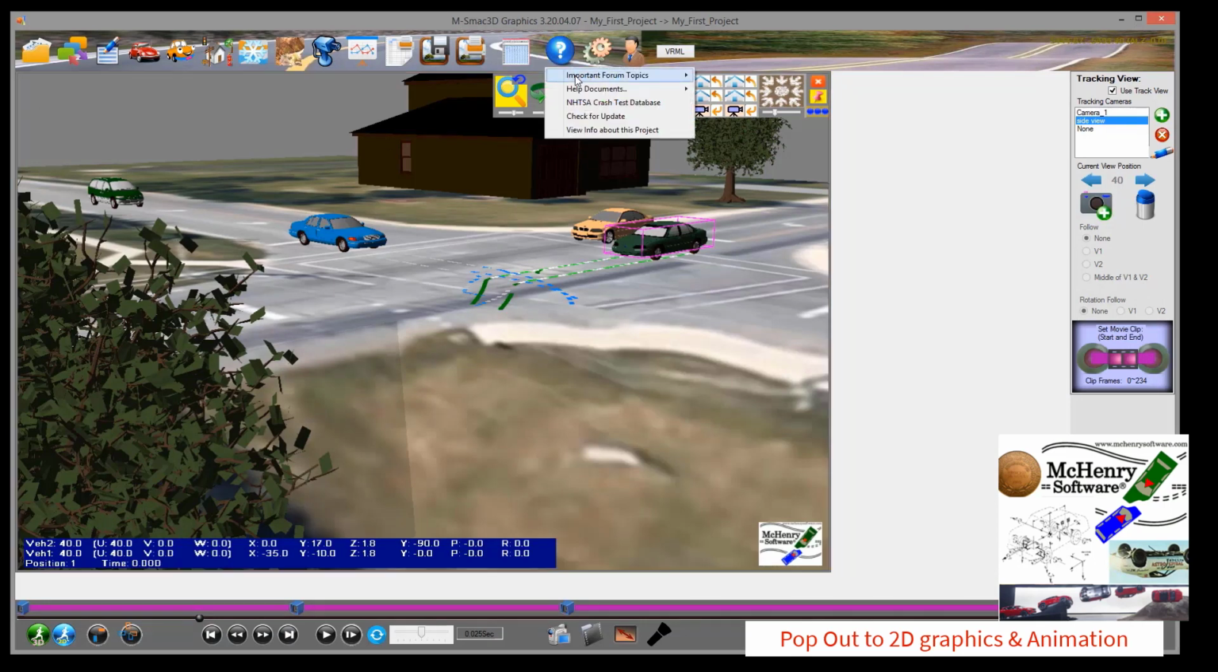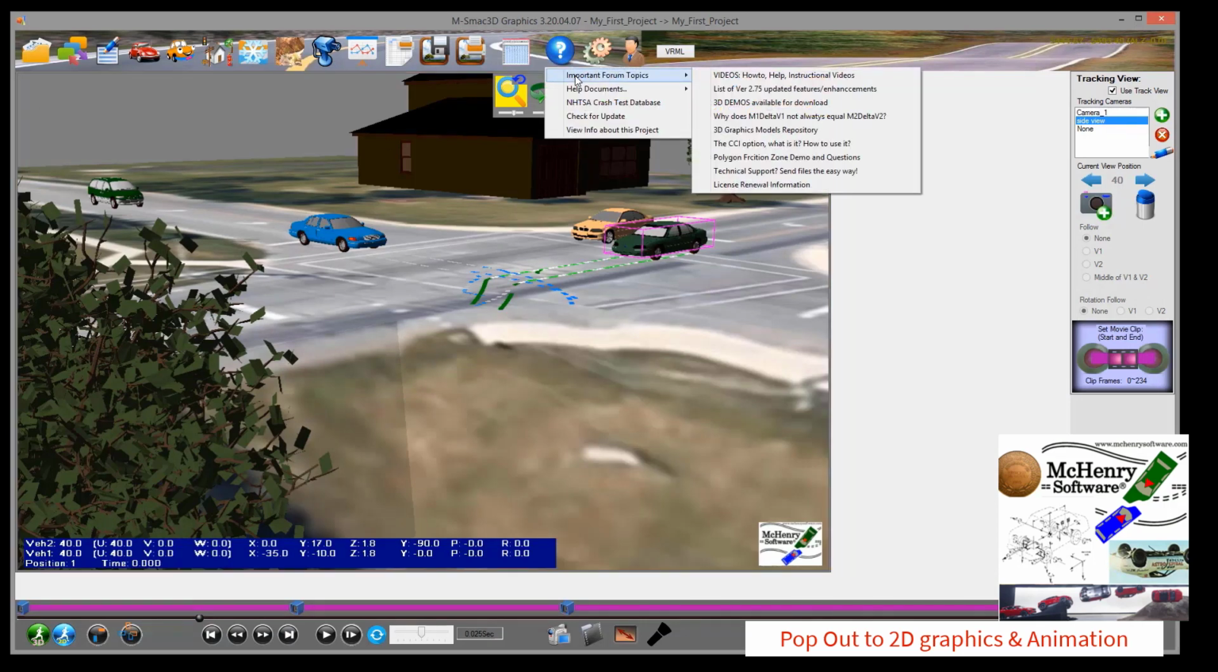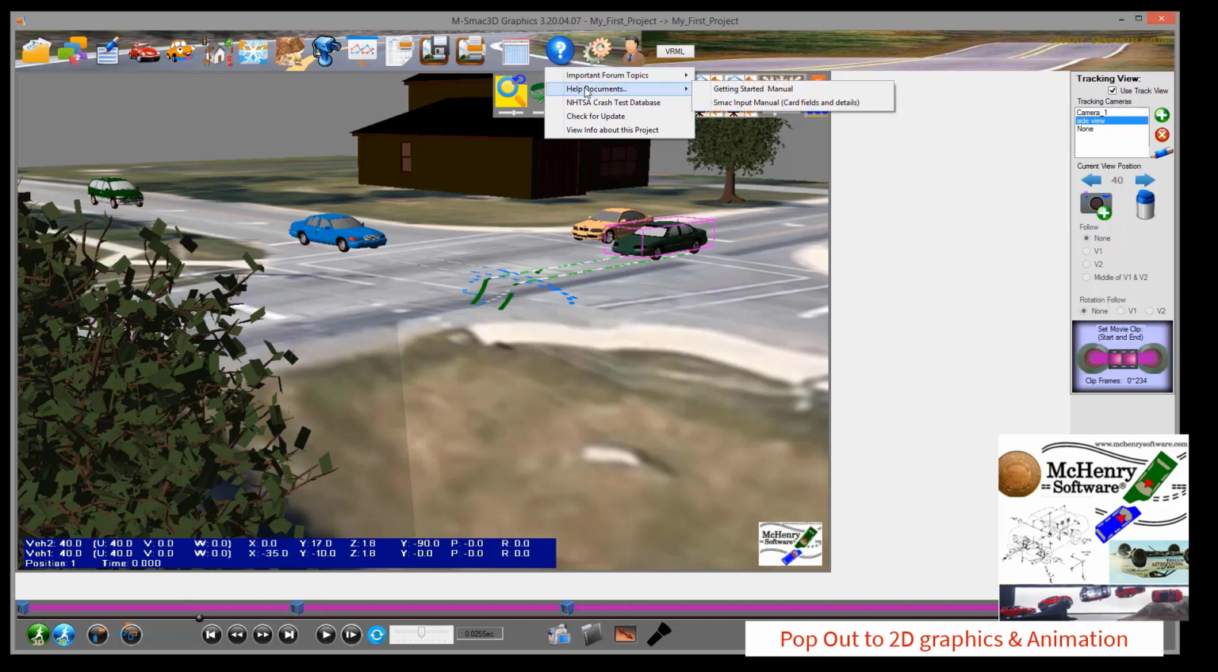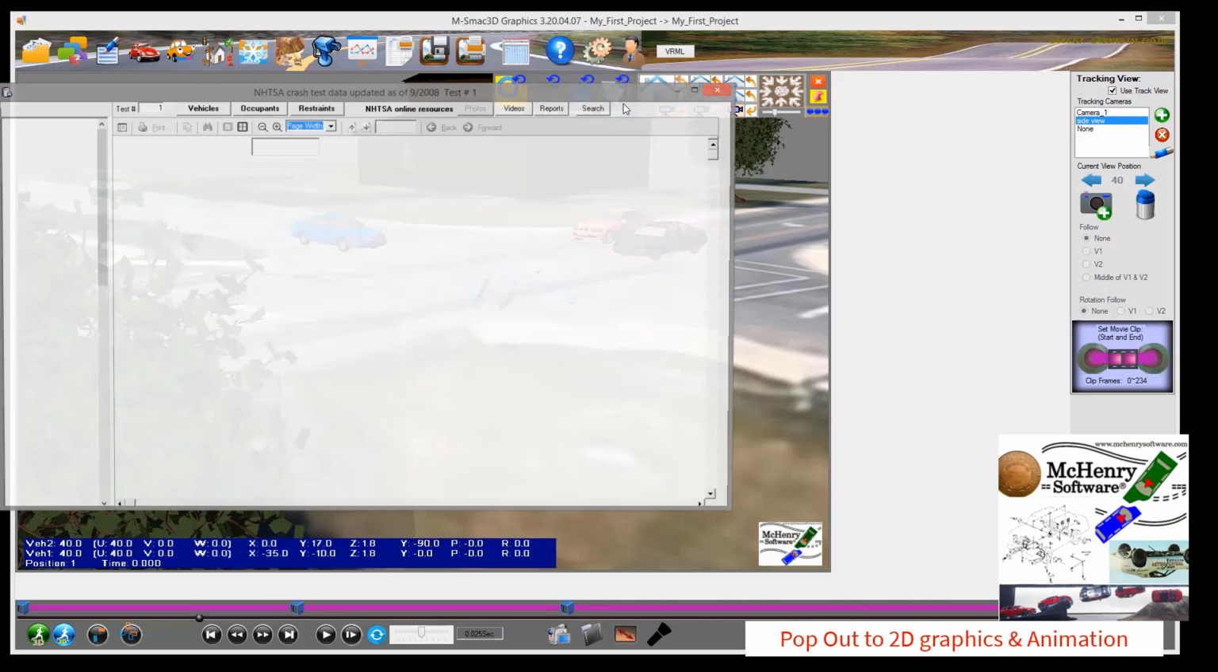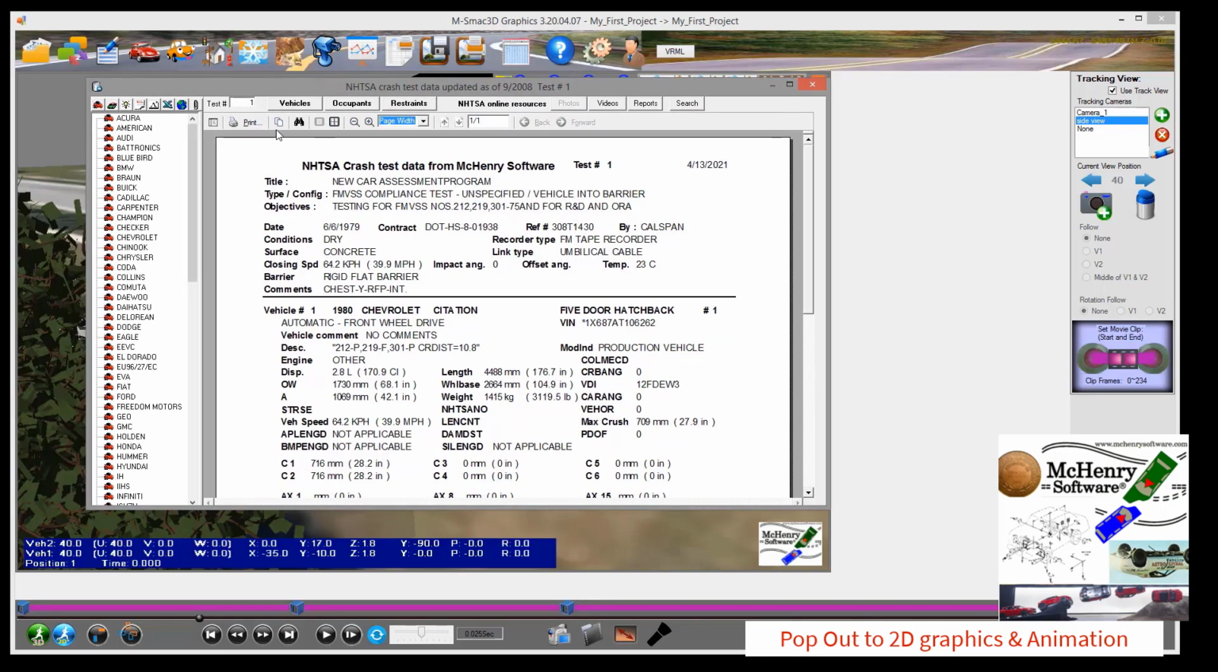In the help file, there's important forum topics. We haven't been updating that in a while. Hopefully I'll update that before this update goes out. Getting started and the SMAC manual are going to be thoroughly enhanced, so make sure you check those out. It's a crash database. We added this. You can go out to grid and access it, or you can access it from here now.